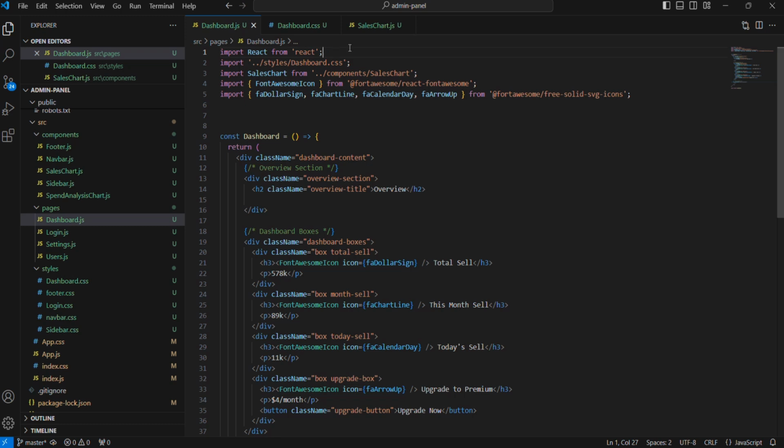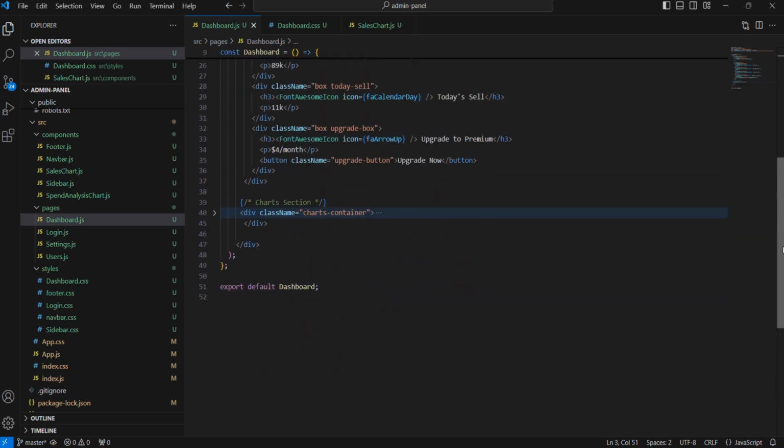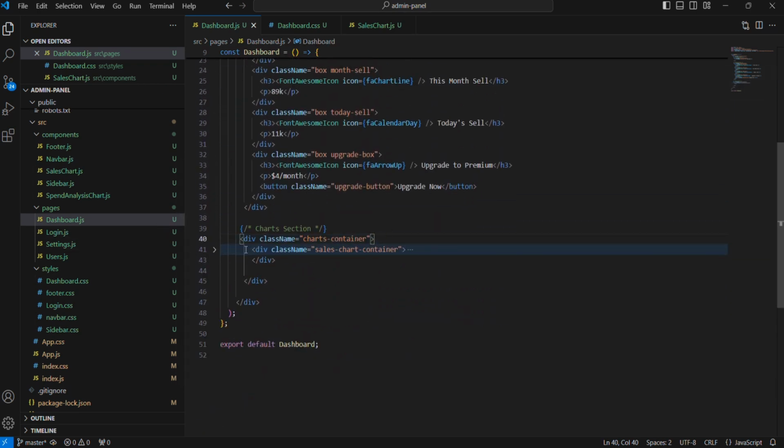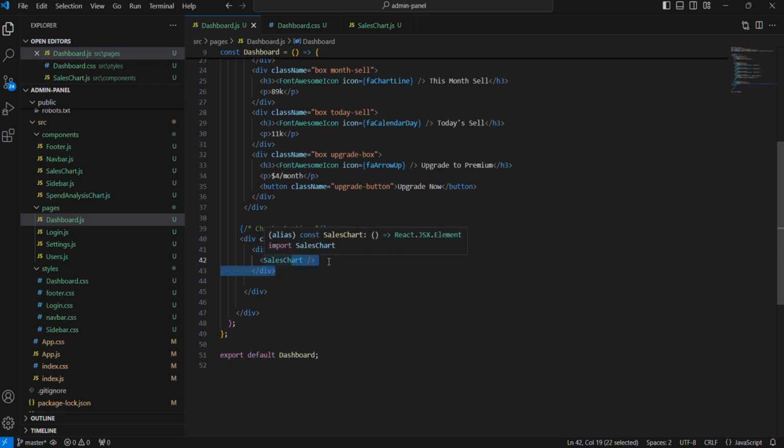Let's import the SalesChart component into our dashboard page. Here, I have imported the SalesChart component. Next, before the closing tag of the last div, I have added a div tag with the class name charts-container. Inside this div, I have added another div with the class name sales-chart-container, which holds the SalesChart component.